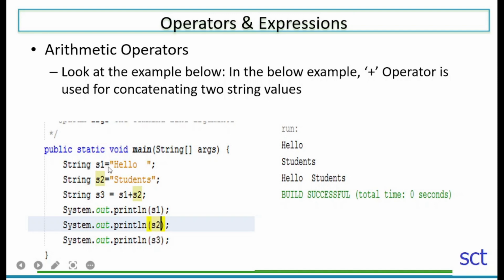Here I have declared a string variable called s1, the value stored here is hello with a space, and string 2 is students. Okay, so now what I am doing is s3 is equal to s1 plus s2. Here the values passed are s1 and s2, both are string type, and when I use the plus operator with the string type, it is going to concatenate. So the output is going to be like this.